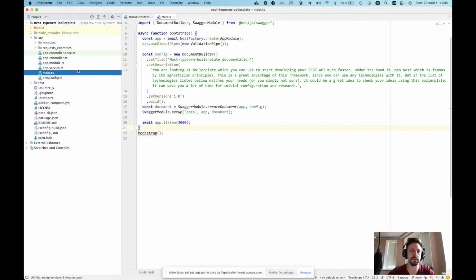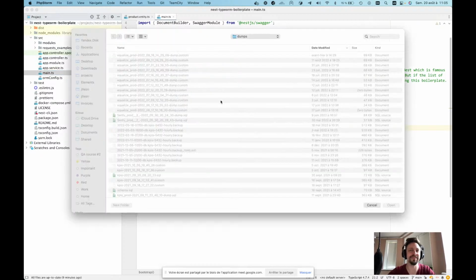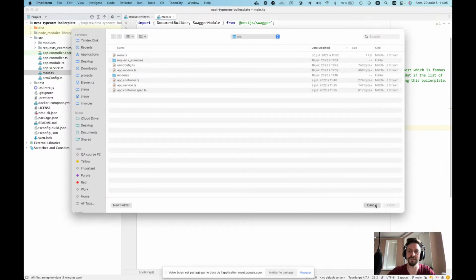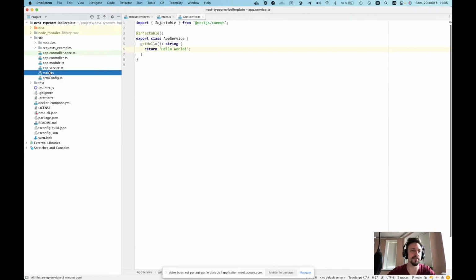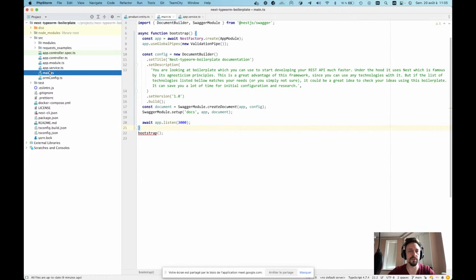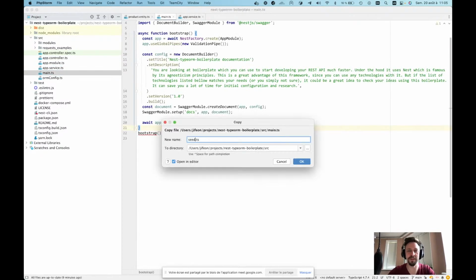I'll just duplicate the main.ts file. Come on. Oops, not like this. Okay, managed to copy the file.